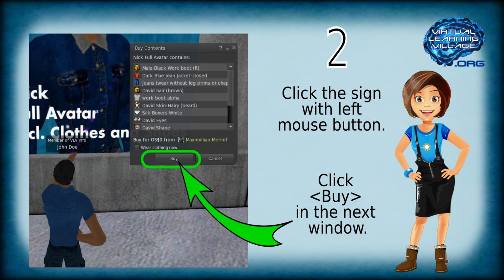Click the sign with your left mouse button. Click the Buy button in the next window.